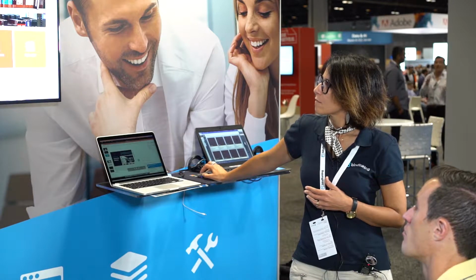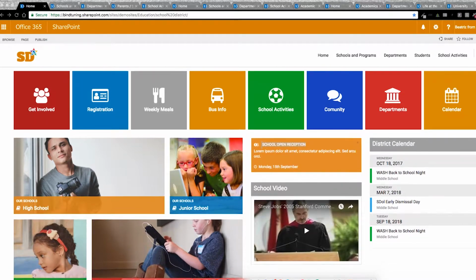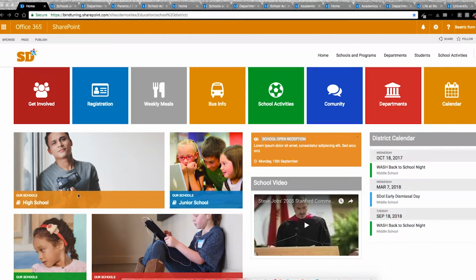Lower, we have tiles being used to connect to the schools within each segment. So let's say that you want to access junior schools or high schools or elementary schools. So this can be an example of a way to provide this type of information to parents and to students.